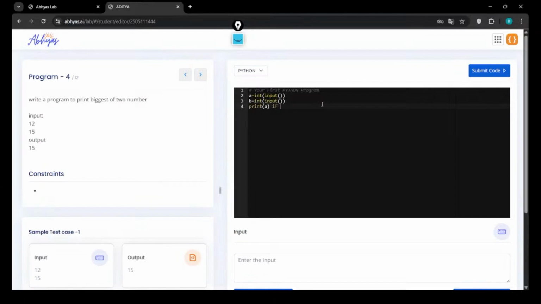So shorthand if-else: if a greater than b, print a, else print b.